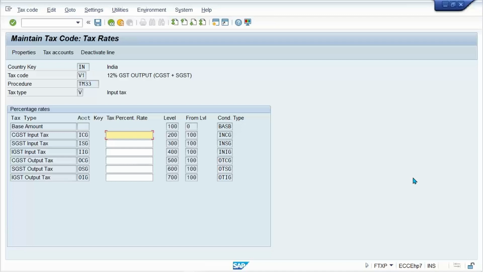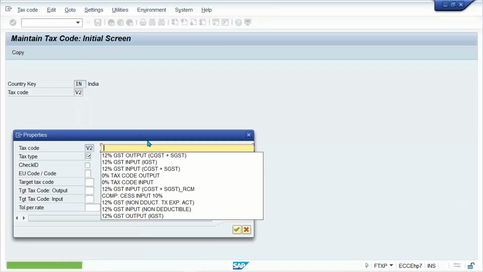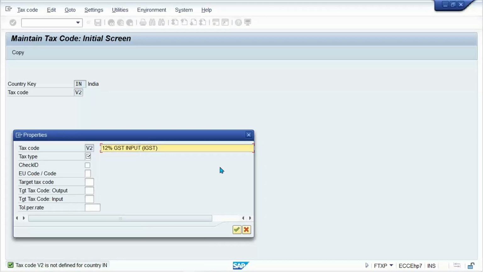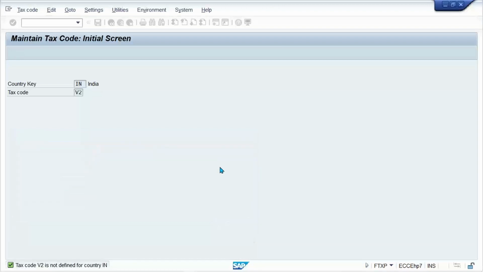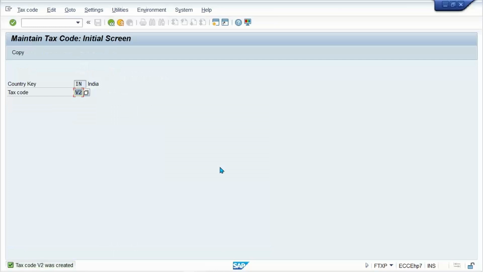Now, so output 12% CGST and SGST, 6 plus 6, save it, and you can create IGST also. Here 12%, alright. Okay, so we have created the tax code.